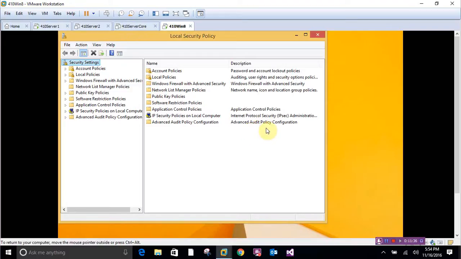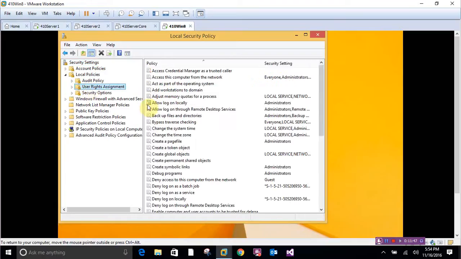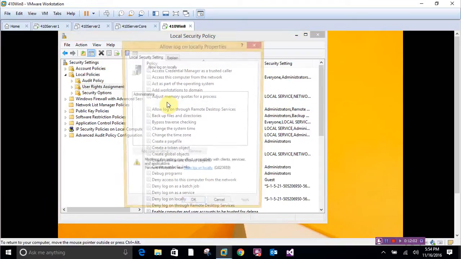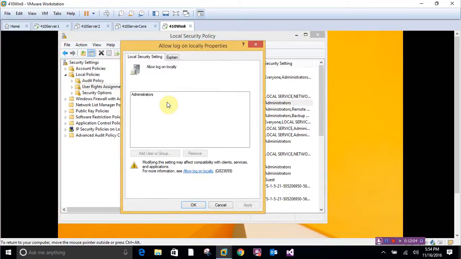Okay, so we're going to expand local policies and go back into user rights assignments, and there we go, allow logon locally, and it's supposed to look like that. That's the icon we are looking for. So now that it is the icon, in the right pane, double click allow logon locally, and in the list box of users and groups, click administrators. Oh, the only one in there.